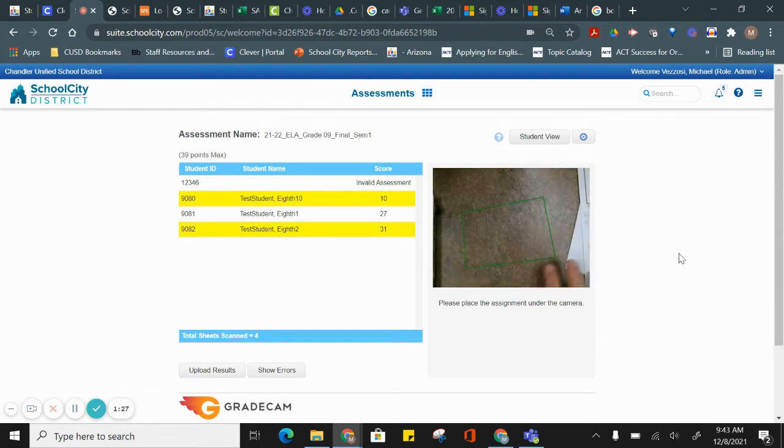Now you're going to have more than 4 students, but we have some errors here. And the big thing for you to look at is what are the errors. So we have 2 yellows here and 2 whites. Now the white ones show that there are no errors, which means that it's been graded and there doesn't seem to be any bubble errors or anything like that.